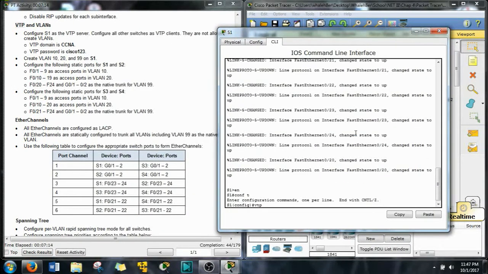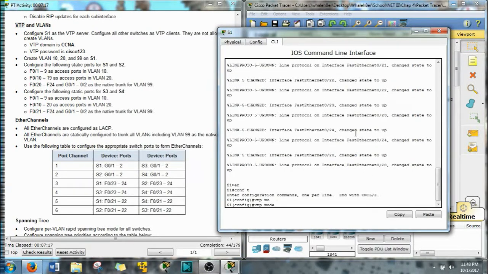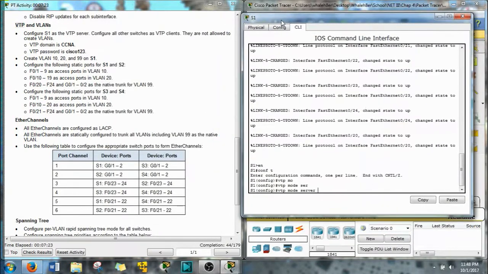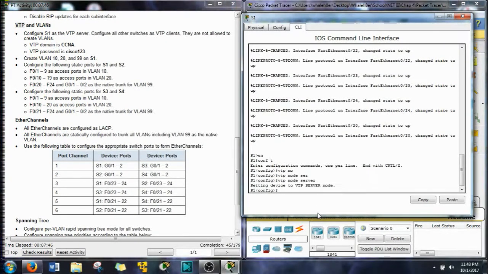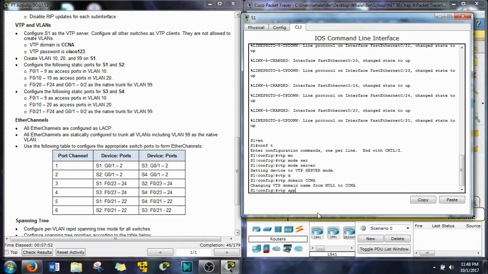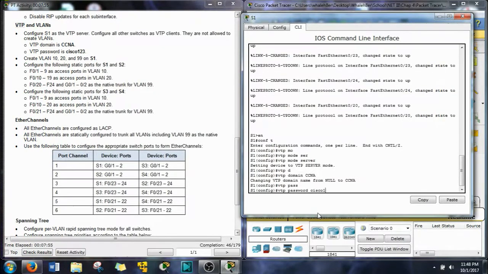So, VLAN Trunking Protocol. We want to turn this guy into the server, looks like. Configure S1 as the server. Configure all of the other switches as VTP clients. We can do that. They are not allowed to create VLANs. The VTP domain is to be CCNA. Just for your information, the only one we have to configure the VTP domain on is this switch. All the other ones have the VTP domain as CCNA already for some reason. All right, so this one's going to be the server. VTP domain CCNA, VTP password cisco123.